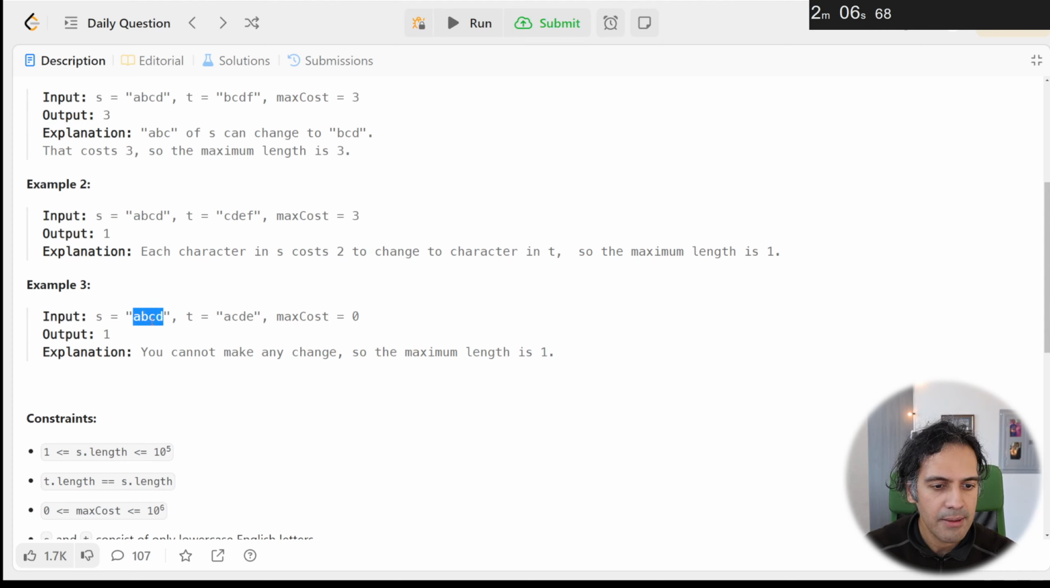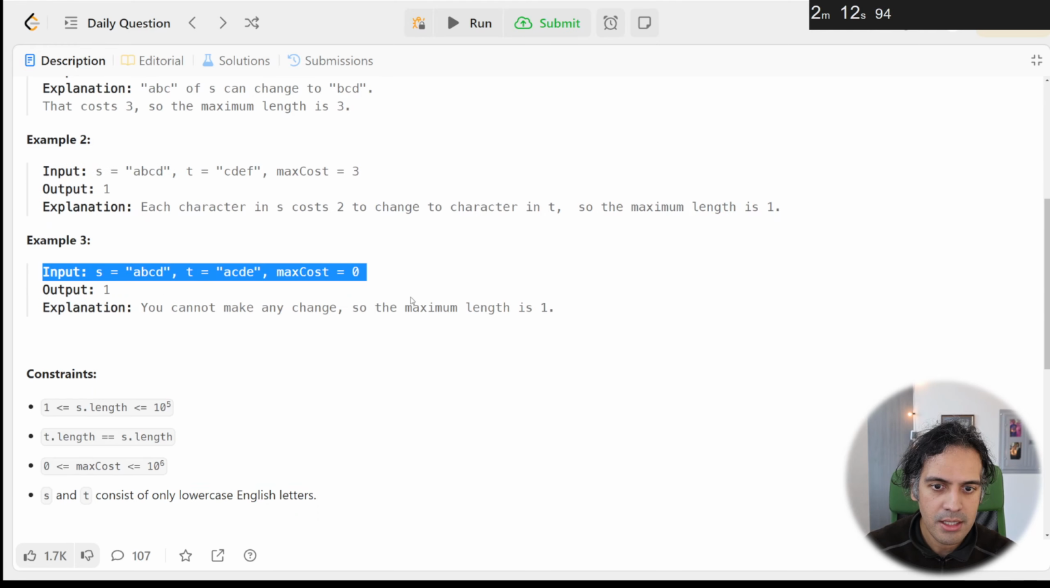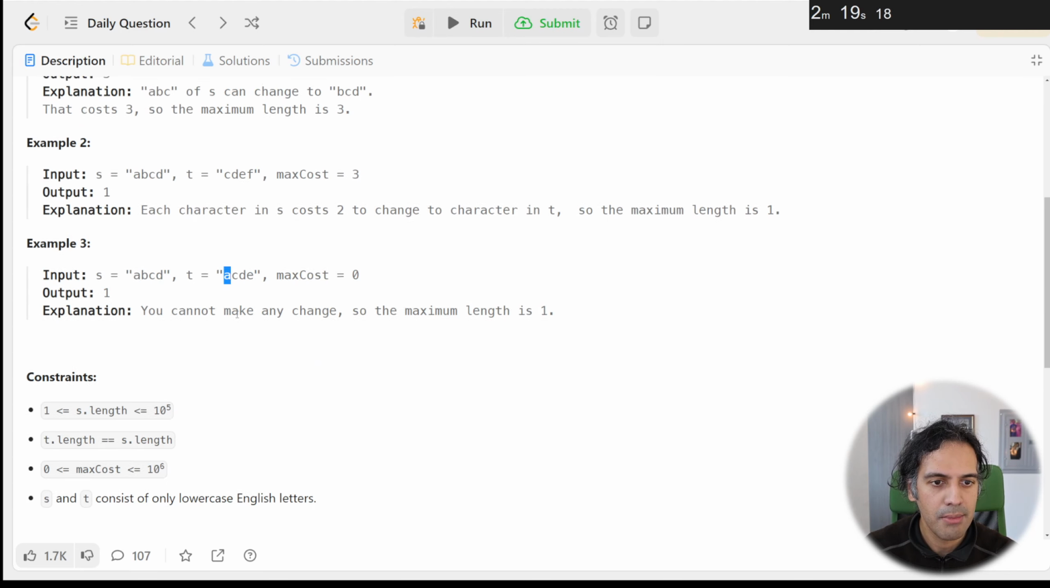And then finally, here A, B, C, D, and A, C, D, E, max cost is 0, so we can't do any changes. And the answer is not 0, because the A's are the same. So we do need to keep that in mind.